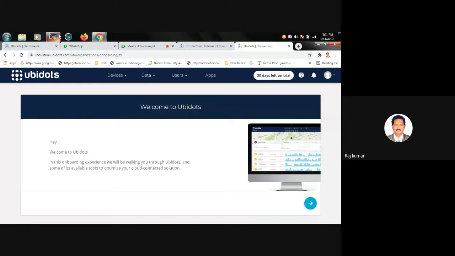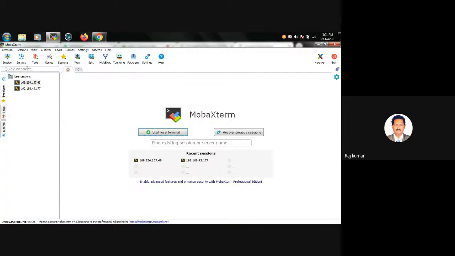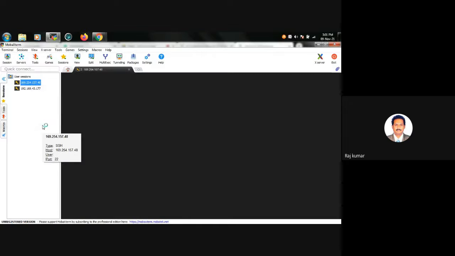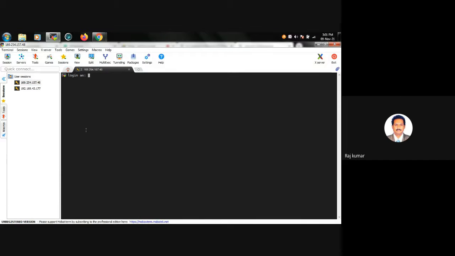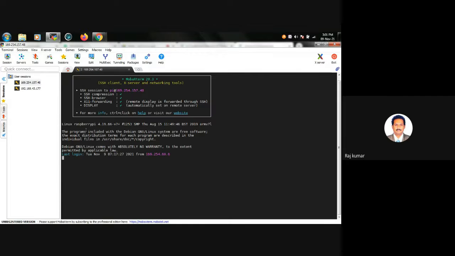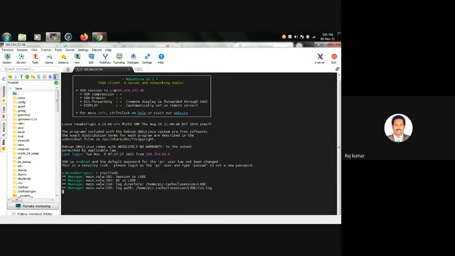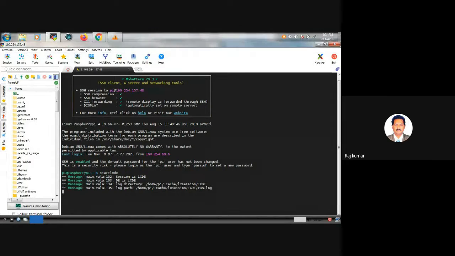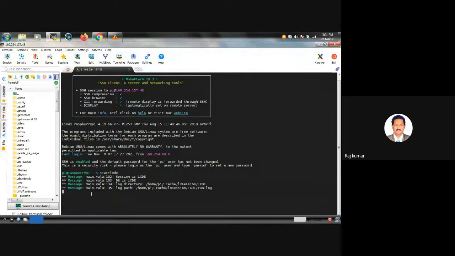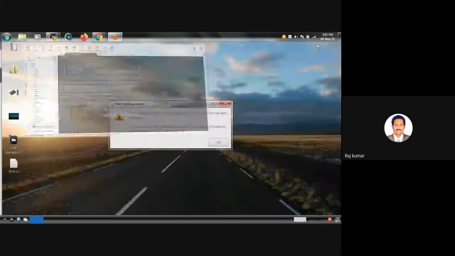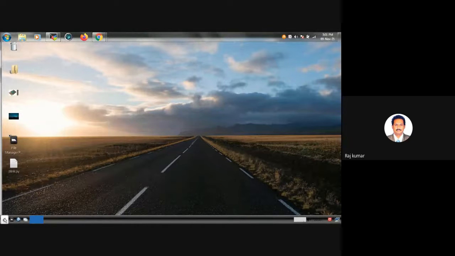Now I have to open the Raspberry Pi. I had stopped the Raspberry Pi before this session, so I am restarting it. Now the Raspberry Pi has come up.